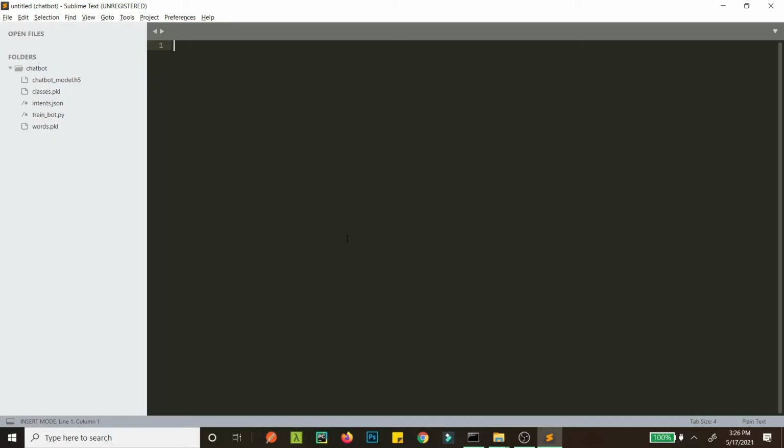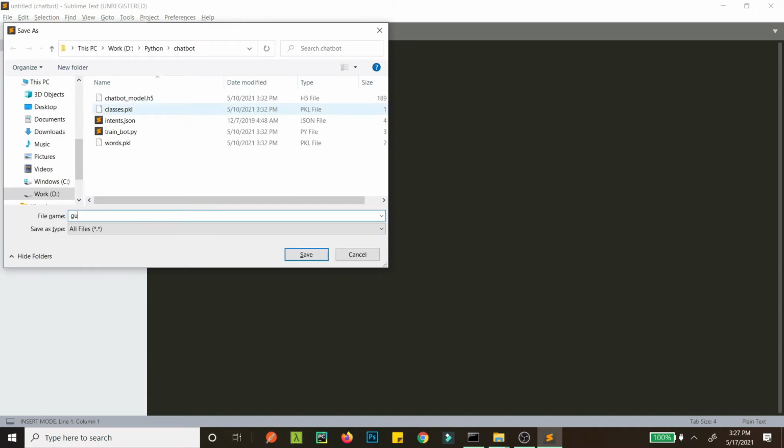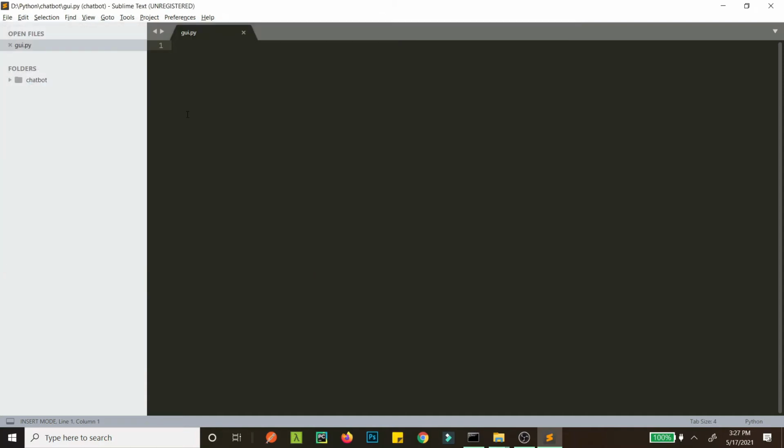Okay guys, so finally we are creating our GUI here. So first of all, let's create a new file. Let's call this GUI.py. Okay, we will be using tkinter to create our GUI, and if you are not comfortable with creating GUIs or if you haven't done this before, don't worry, I am not comfortable either, but we can create a basic chat UI. So let's first of all import our tkinter.